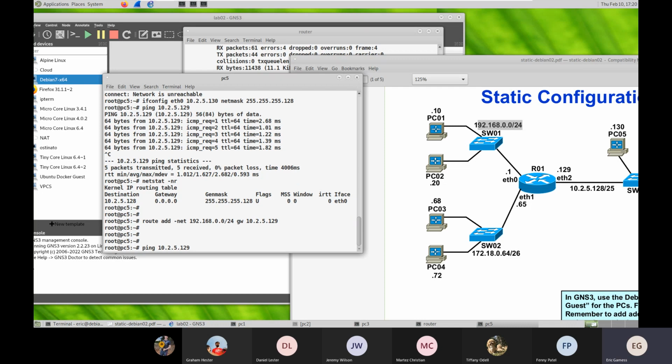So now, what do you think? If I try to ping PC1, will it work? I'm in PC5. I'm trying to ping, for example, 192. Okay, if I ping my default router, of course it works. We already saw that. Let me try to ping PC1. So what do you think? Will it work or will it not work? It will not work. Why?